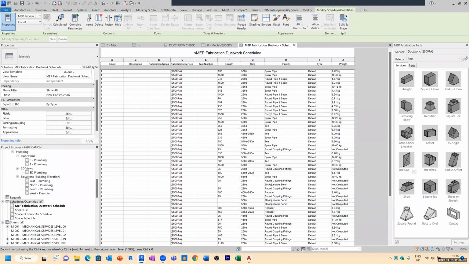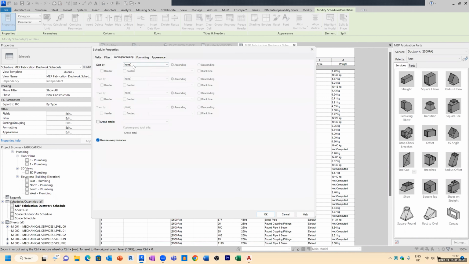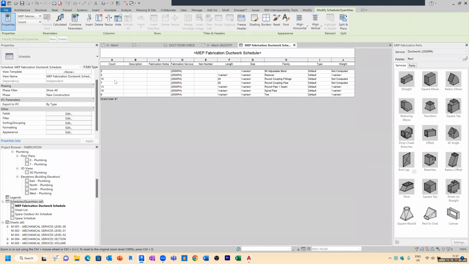And we could actually condense this list down by using a sort. So let's sort on family type, maybe, or just family. And we could do grand total and OK with that. So now down here, we've got 10 round coupling fittings. And we have some spiral pipe here. We have 19 sections of spiral pipe.